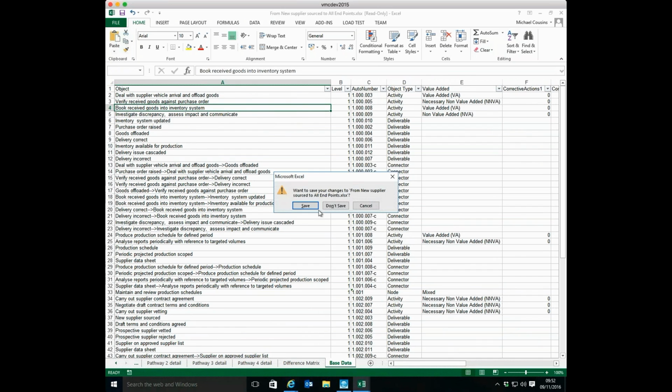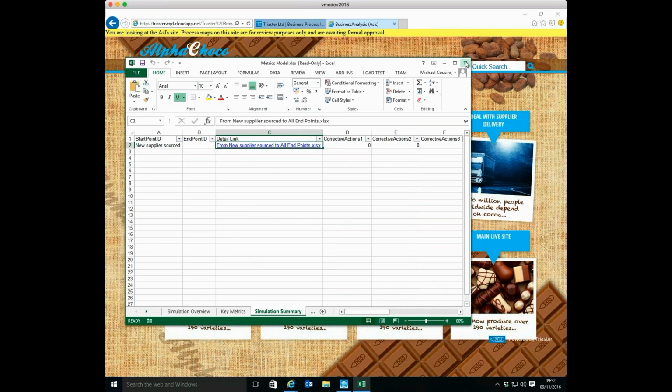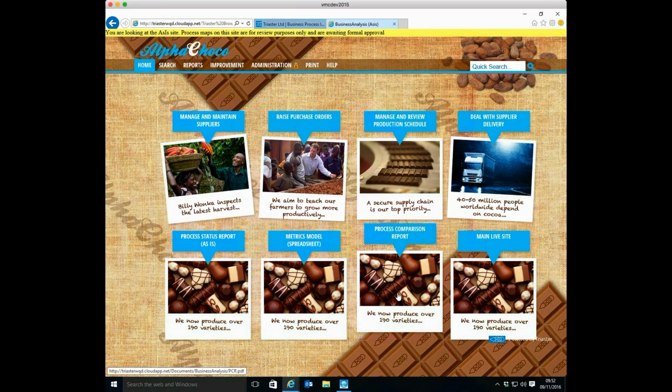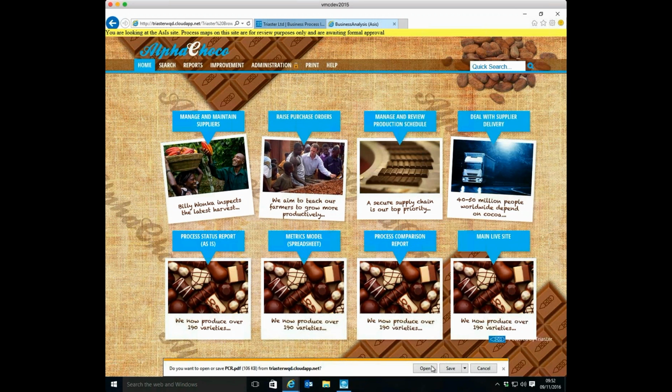Okay, so we have a PDF and a spreadsheet model which together give pretty much all of the information that a business analyst could need to do their job. Where we're now going to finish off is a look at what's called the process comparison report. This report does not pertain to a single process, it pertains to the as-is compared with the to-be reports.